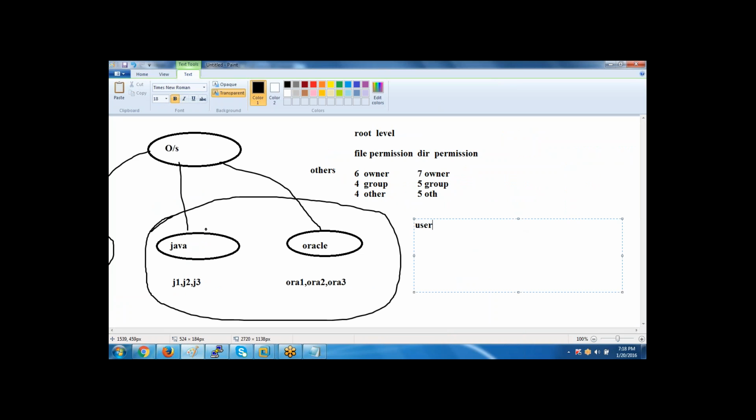When I talk about user level, the user is nothing but a normal user, remember. When I talk about a normal user, what happens? If I'm creating a file, the permission will be 664. So with 664, the first 6 is for owner, the second is for group, and this is for other.